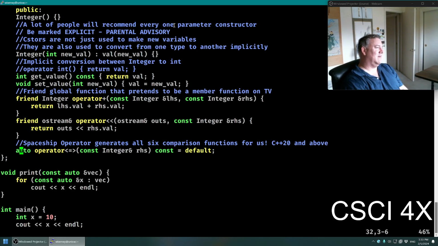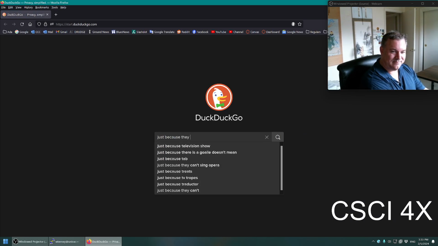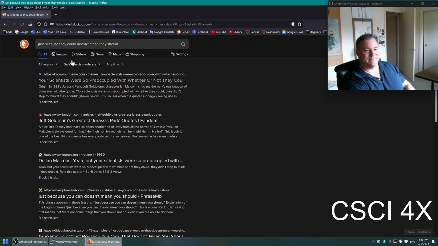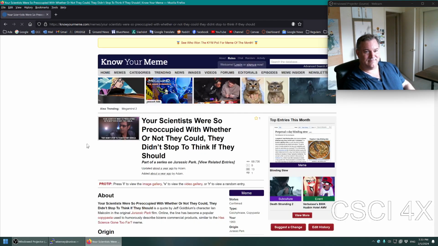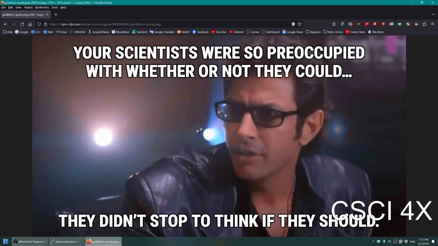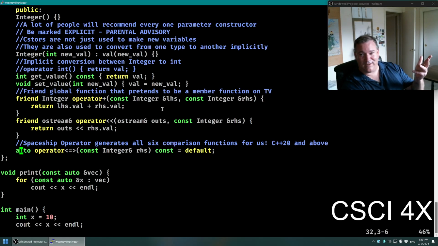Making operators for every possible thing, overloading the new operator. It's like you can, you can, but just because you can doesn't mean you should, right? Your scientists were so preoccupied with whether or not they could, they didn't stop to think if they should. And that goes for operators like times 10. Okay, only make an operator if it makes sense.